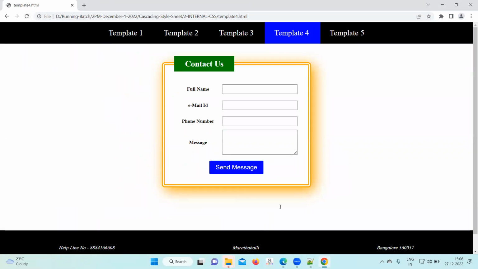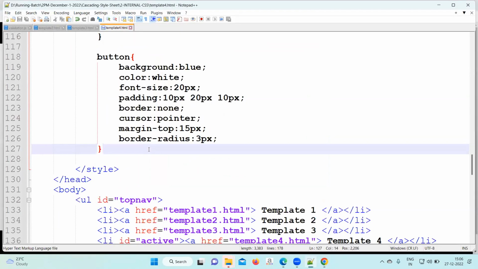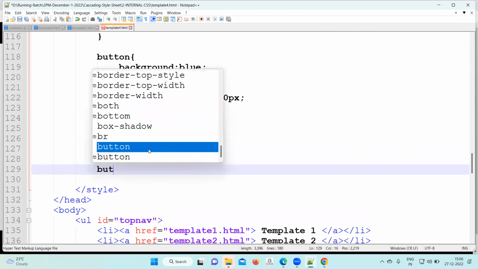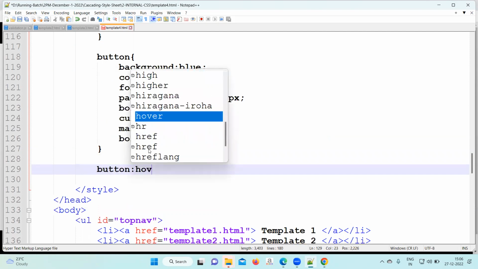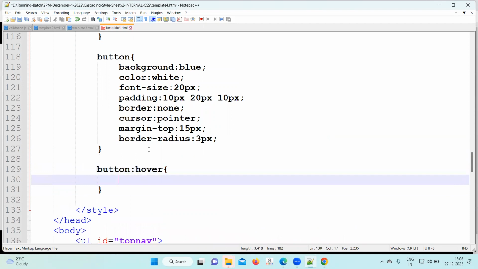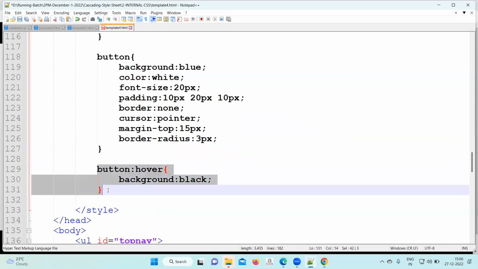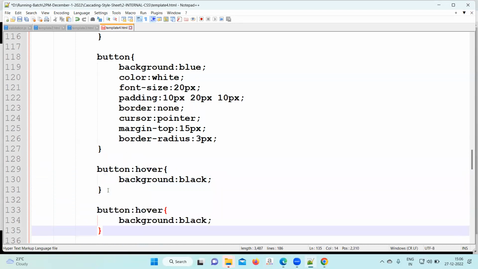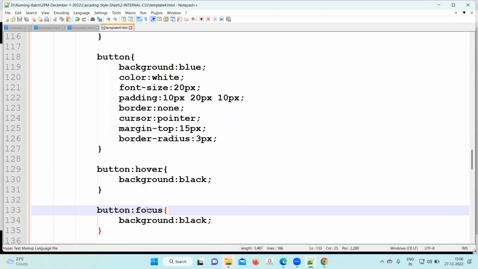Next, after this, you can write hover and focus. Button colon hover. When the mouse touches the button, the background should convert into black color. And when you click on that, it is called focus. Hover means when you touch. Focus means when you click.